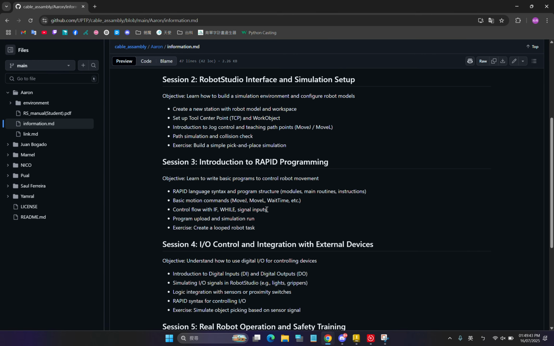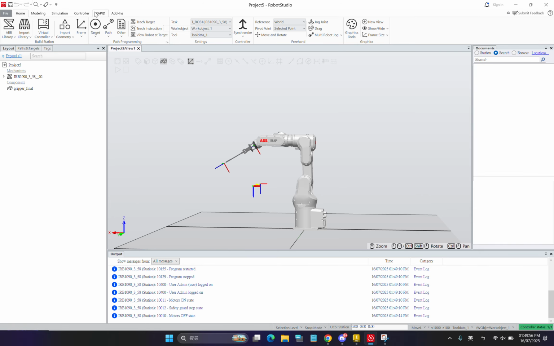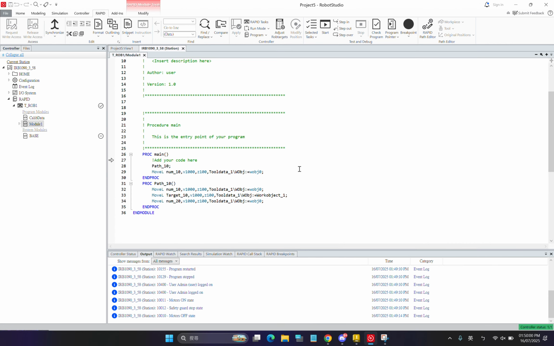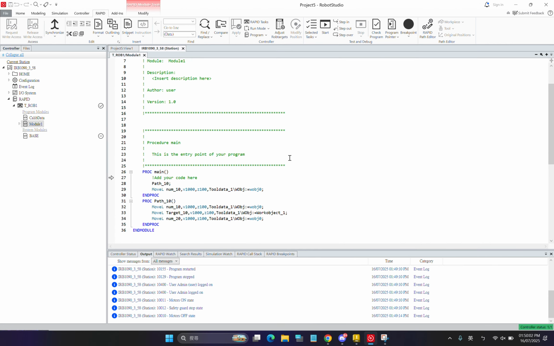Okay, so this week we will have some introduction for the RAPID. It's for coding, right? And you have to know. Last week we talked about the structure for the RAPID, right? You see they have the main, the entry point, and other sub functions. You will see it here.